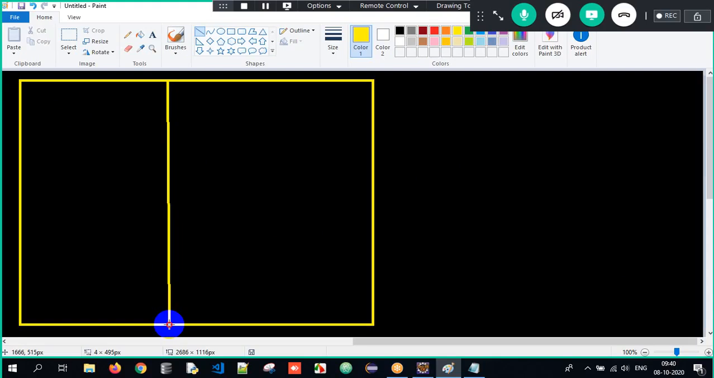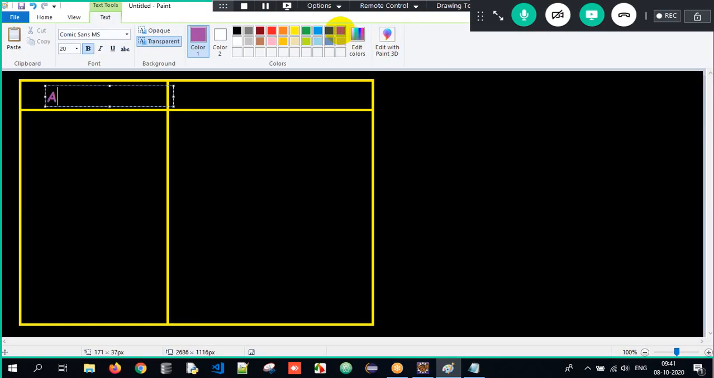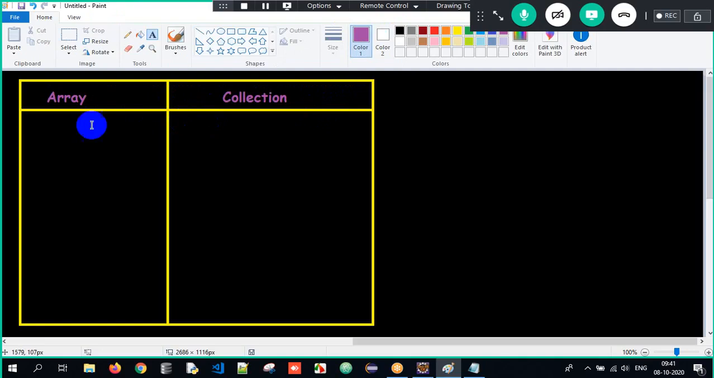Let me divide this column. Great. And then we have two things, that is array and collection. Now let me write down. First we are going to talk about something called an array, what is an array, and then we are supposed to write what is collection as well. Let us try to understand in a beautiful manner.